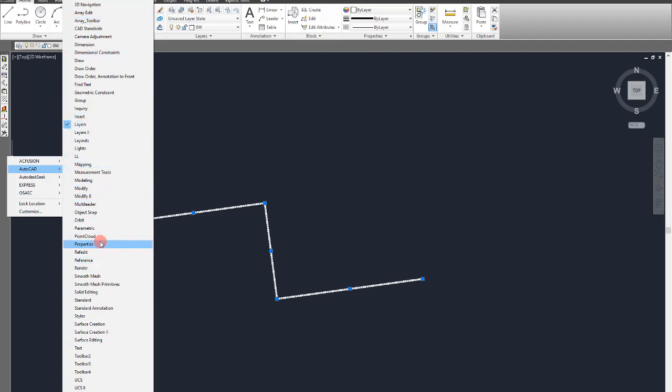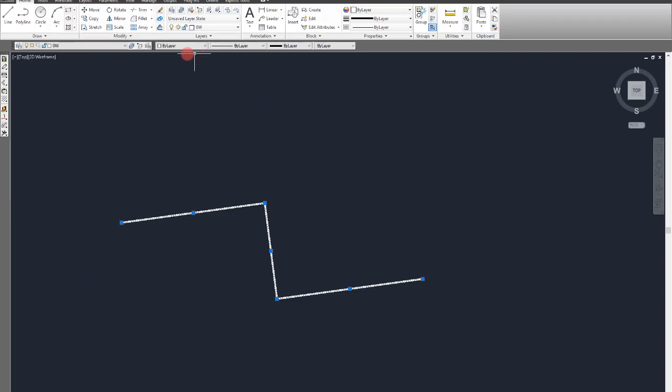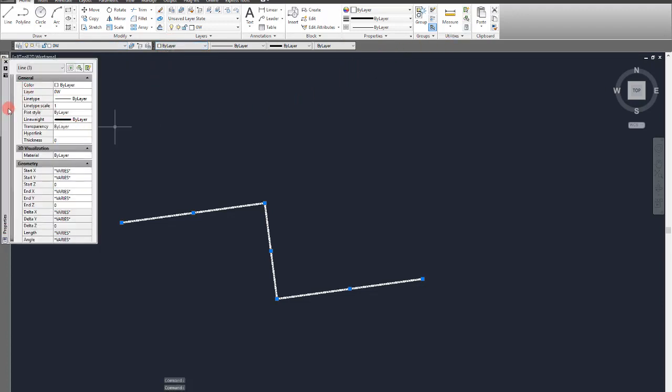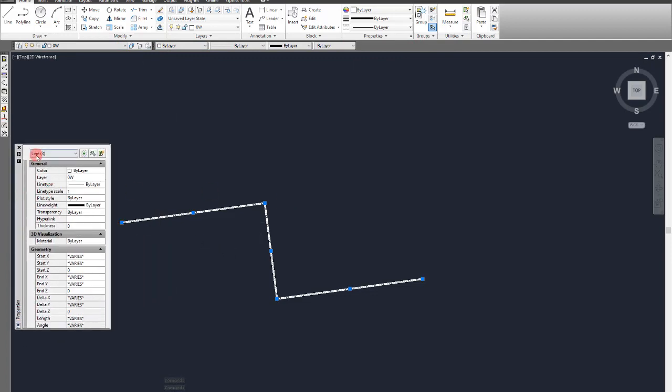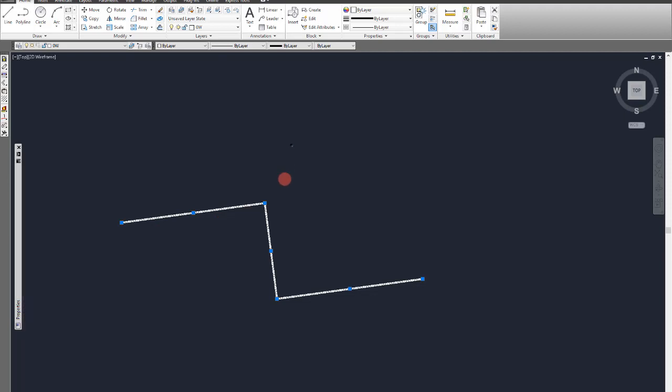And if you go to our properties panel, again you left click on the side panel and we go to properties. Or the shortcut is Ctrl+1 for properties. Here is the properties panel. And you see line 3, that means I've selected 3 lines. And it shows me their layer, their line types, and so on.